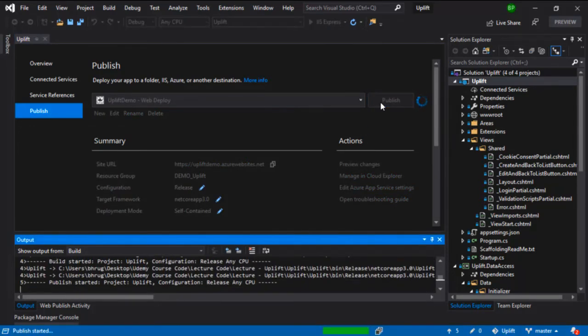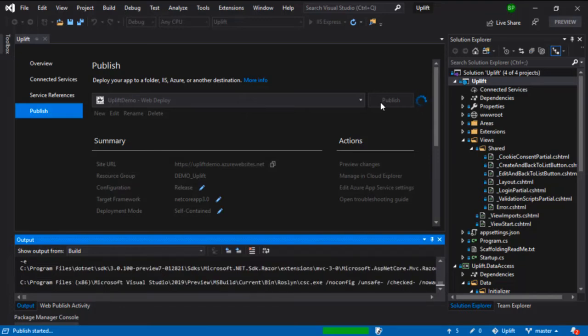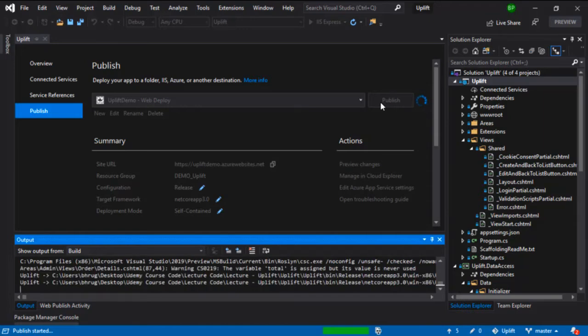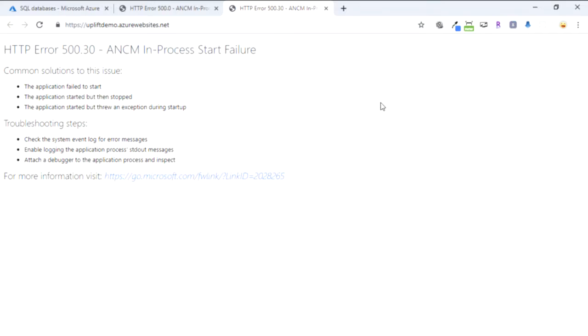After this is published, we will still face a couple of issues because the migrations are not posted on the database. Sometimes you also have to set the firewall to allow your IP address to be able to access the Azure Cloud Database. So let's see how this goes and we'll work accordingly. Okay, we still see that error message.